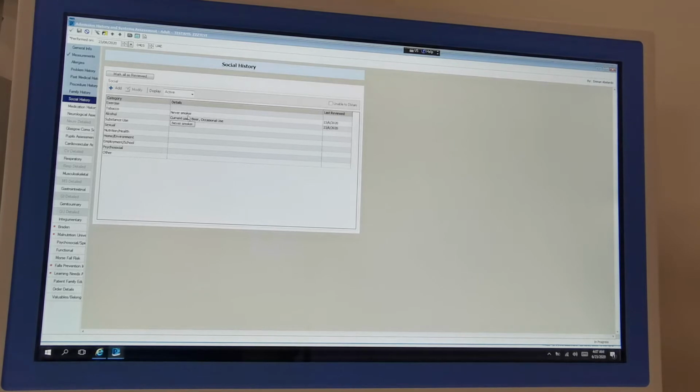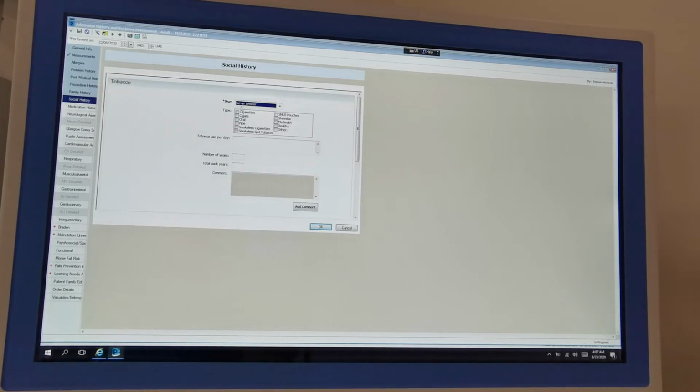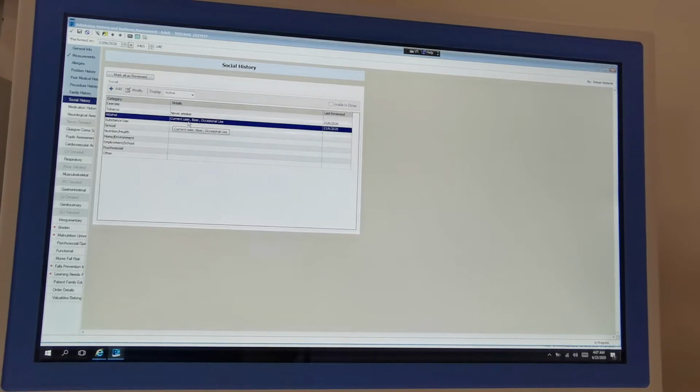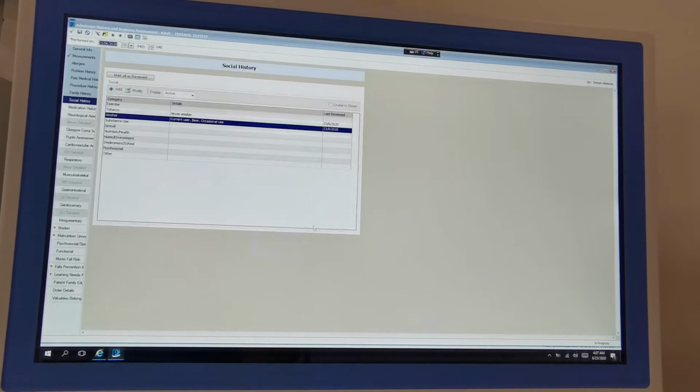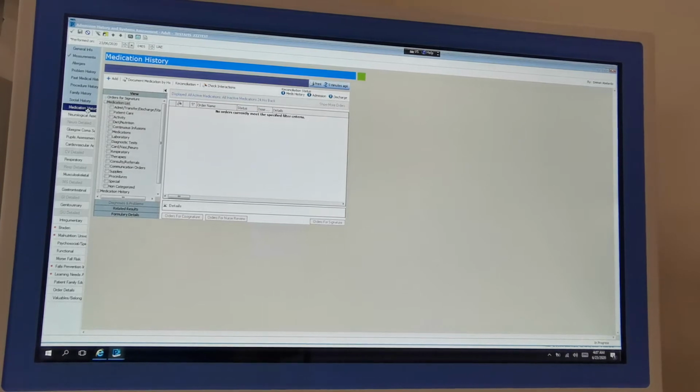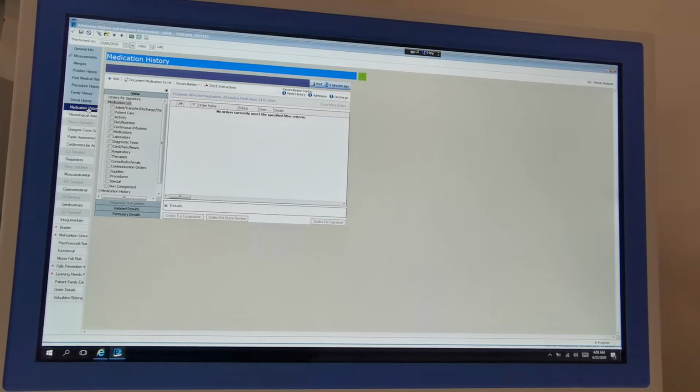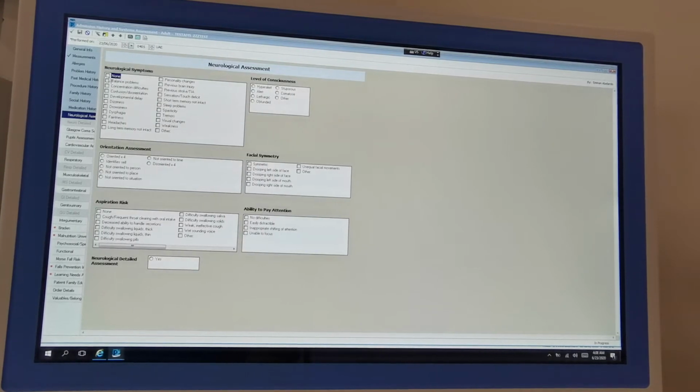I just placed tobacco because he's a never smoker, so use never smoker. Okay. Alcohol, he's been drinking beer but occasionally, so a current user, beer, and it's occasional use. Click OK. Mark as reviewed. Medication history, usually the ED doctors are putting, if they have the history assessments already, they will put what medicines the patient has taken. And then let's go to the neurological assessment.